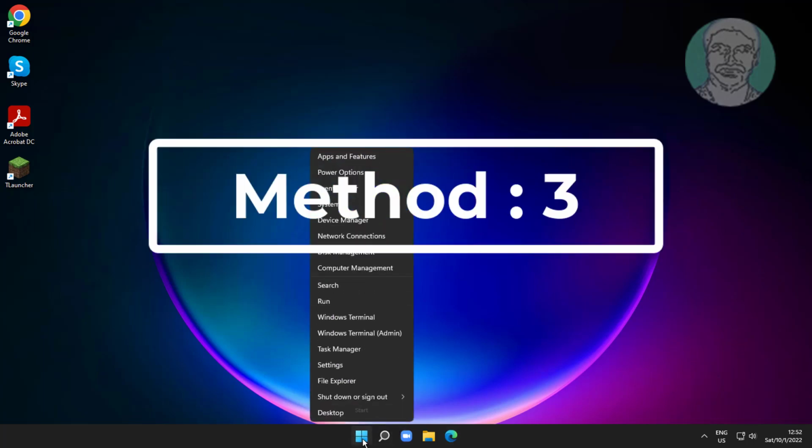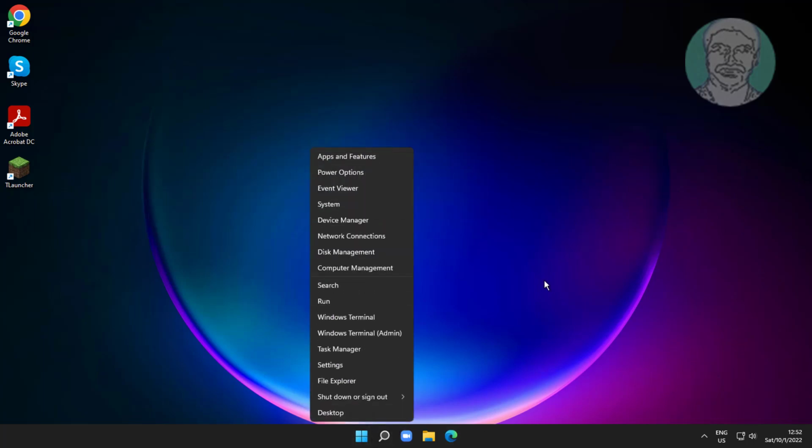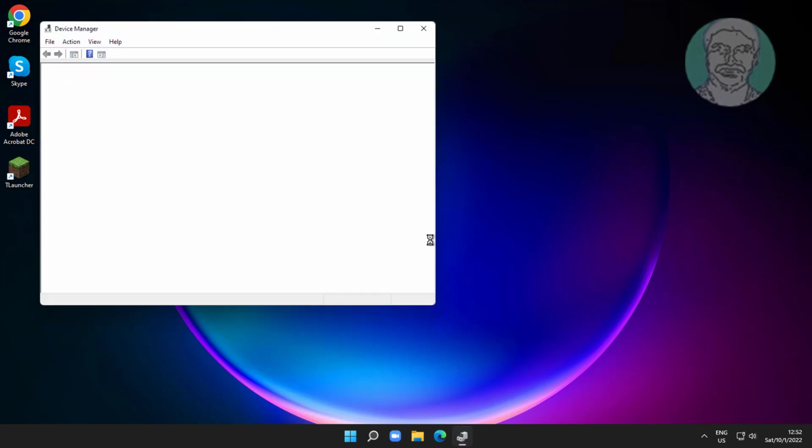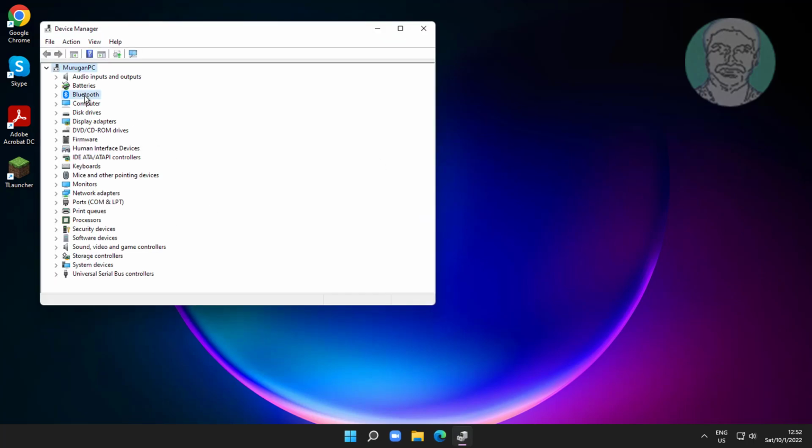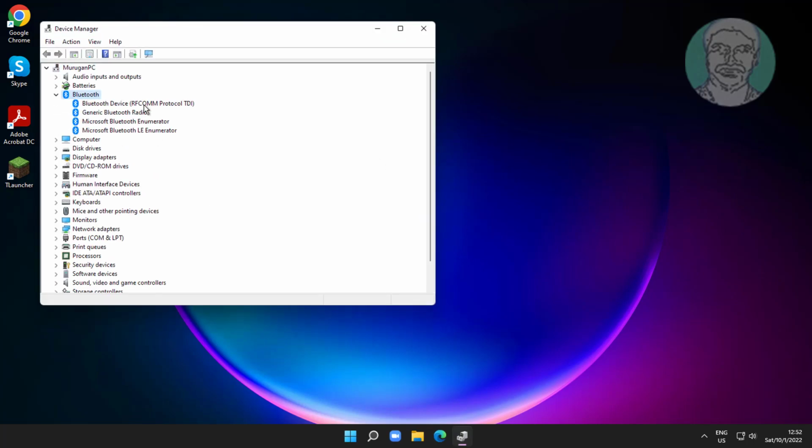Third method: right-click the Start button, click Device Manager. Click and expand Bluetooth, update all Bluetooth devices.